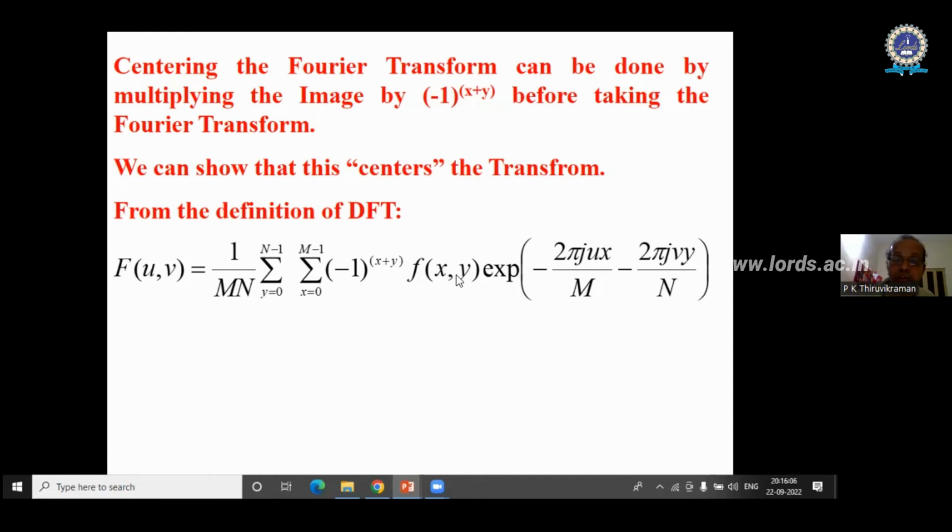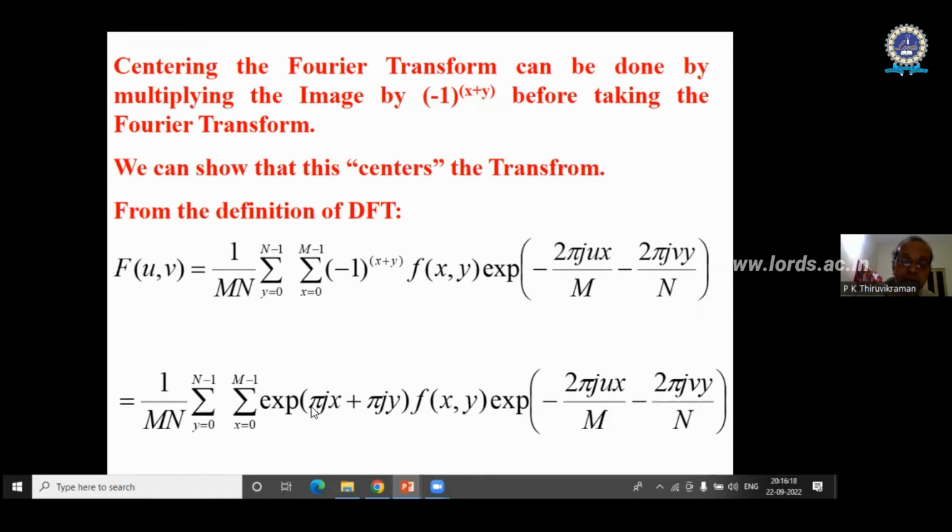This is the pixel value. E power minus, so there is a complex exponential for u and x and a v and y. Then what I do, minus 1 can be written as e power pi jx, right? Remember, x is an integer. So e power pi jx is minus 1 power x. Okay, e power pi j is minus 1. So this will become minus 1 power x. So I can rewrite it like this.